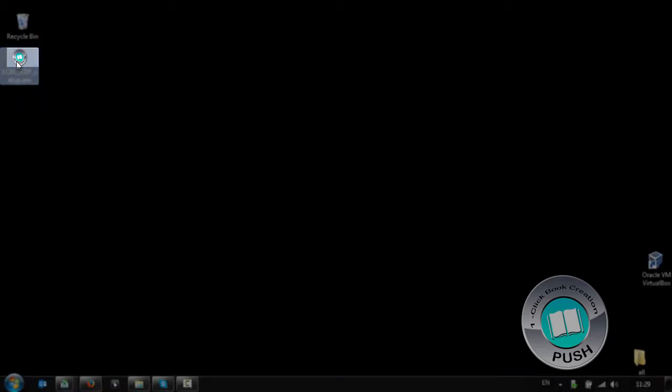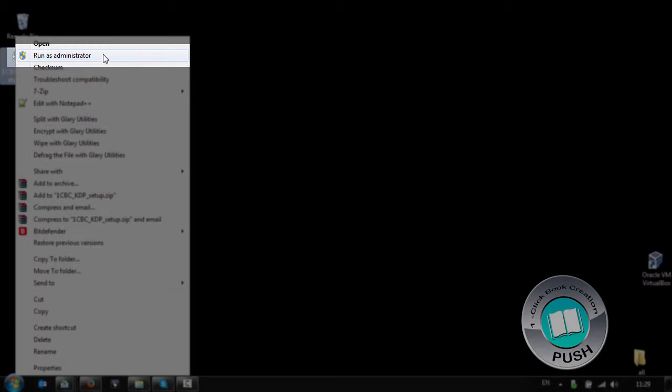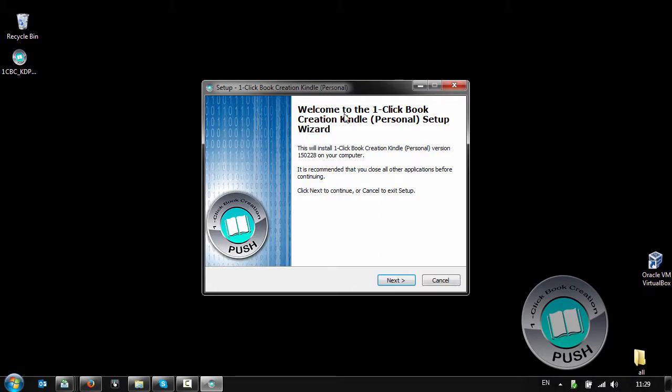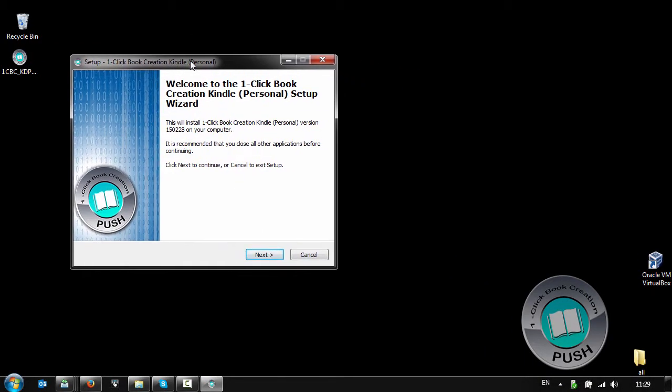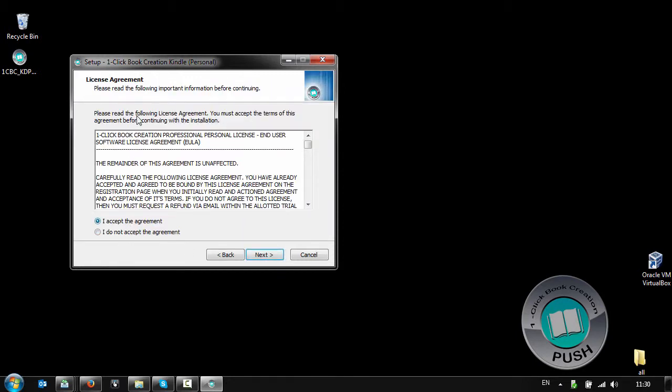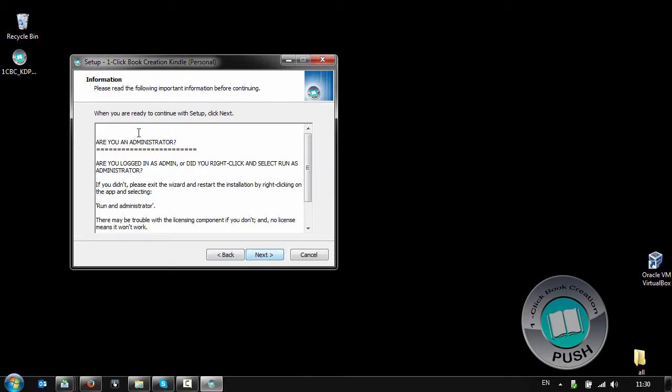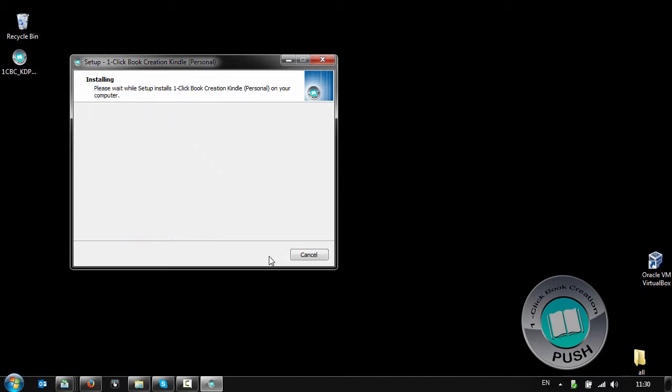Now what you need to do is you need to right click and then select Run as Administrator, because different computers will have different security settings. So you need to be an administrator to install this, otherwise it won't work. So then you click Next, and you have to read and accept the agreement. And then again, are you logged in as administrator? Next. And then we click on Install.